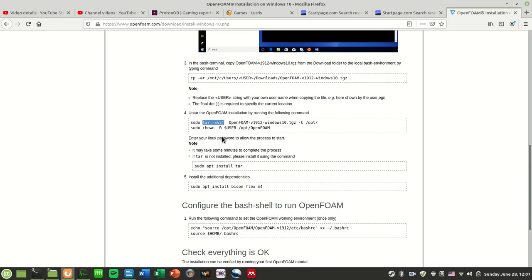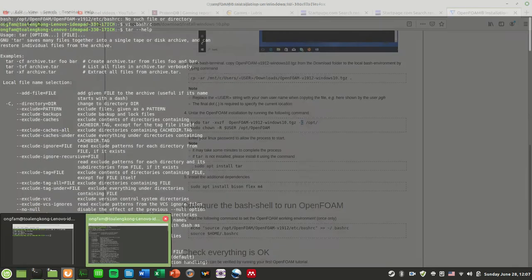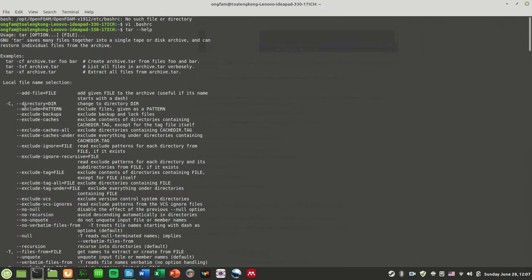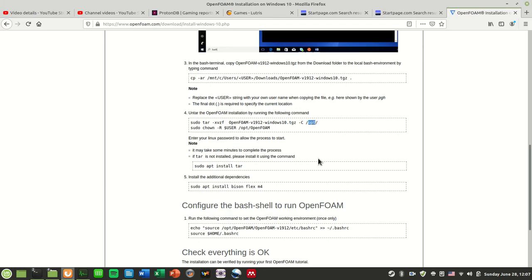So this is actually running extract. So I'm extracting this file. And what is this C for? This C here, if you take a look at the tar help, C is here. It will change the directory. By default, if you don't use this C flag, it will extract everything into the directory that I'm in. But if I want to specify a directory to extract to, for example, over here I'm extracting into the opt directory, I will use this -C flag, and I'll use opt.